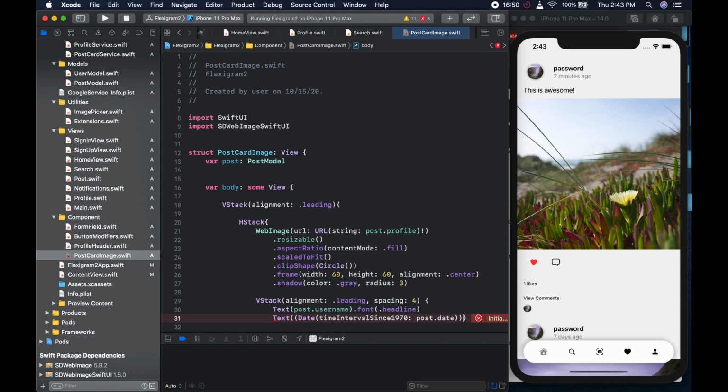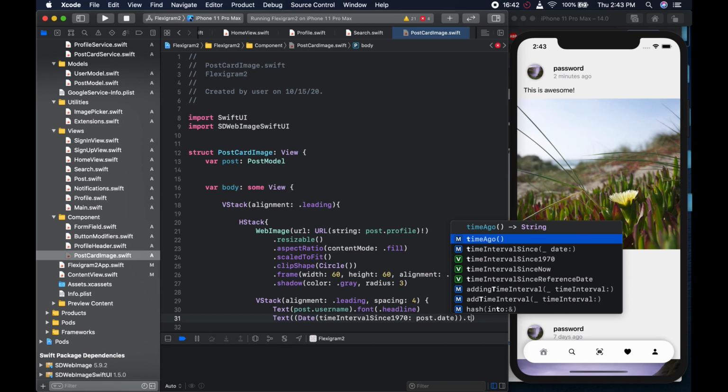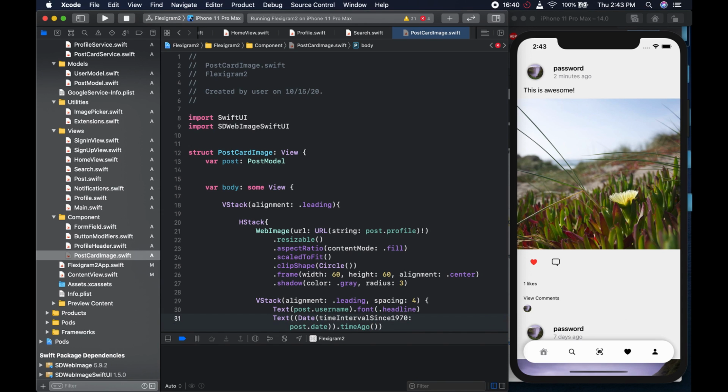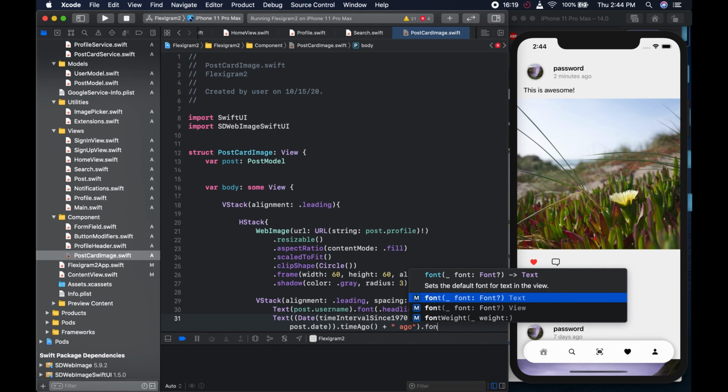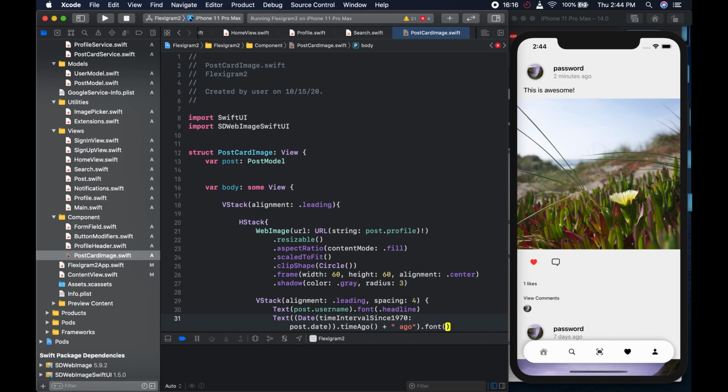And what we're going to do here is we are going to use our extension, and we're going to say dot time ago, like so. And after that, we want to add the words ago. It will just return 2 minutes or whatever it is, but we want to add ago. So for that, we say space and then quotation, and we put a space first, and then we say ago, like so. And then our font is going to be, we want one of the presets, that's sub headline.